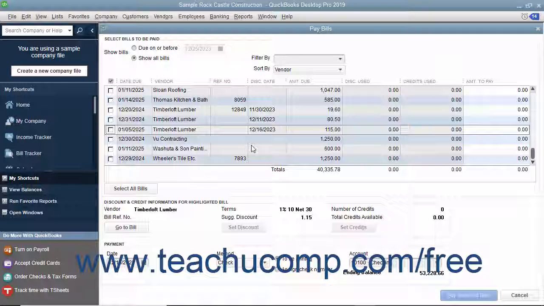www.teachucomp.com/free. If you take advantage of discounts for early bill payment offered by some vendors, you can record the discounts directly in the Pay Bills window when you pay the bills by the date specified by your vendor's terms. This allows you to let QuickBooks track the discount amounts.